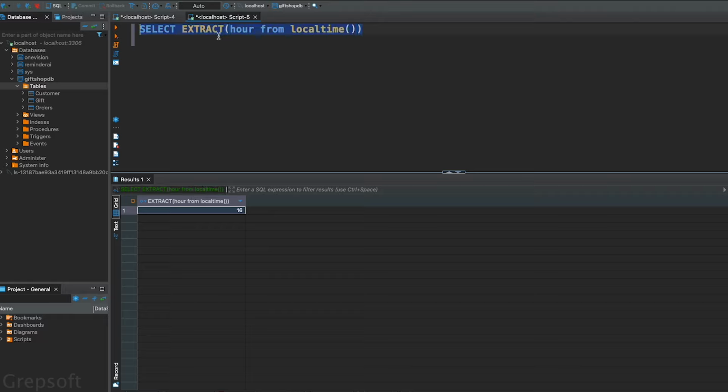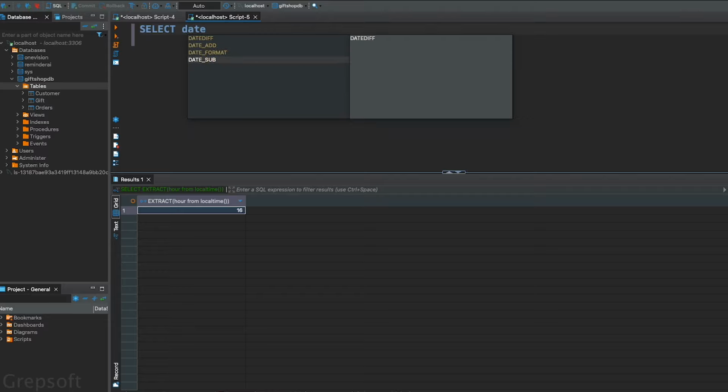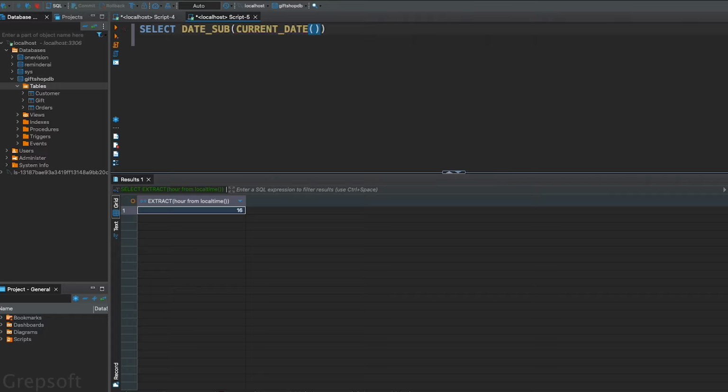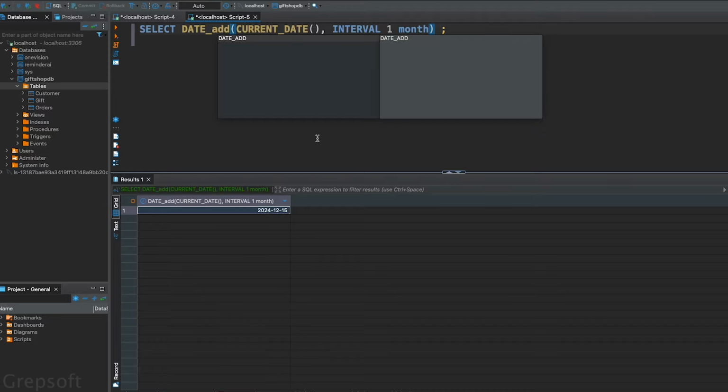Then we also have the add and subtract function. So for example, I can do date, and I'm going to do sub, so subtract, and then I'm going to do current date. So for current date, I want to subtract, but what do you want to subtract? Well, you need to do something like interval 1 month, like that. So let me run it. As you can see, today it's November 15, and 1 month ago will be obviously October 15. So that's that. There's also add. If I run it, then we're adding 1 month to the current date.